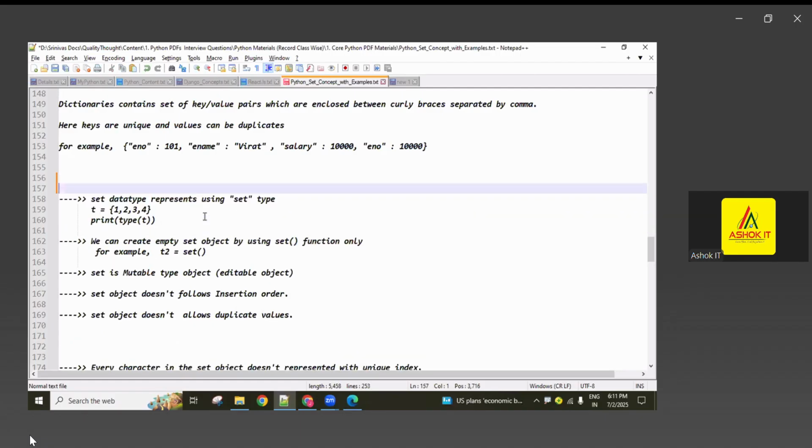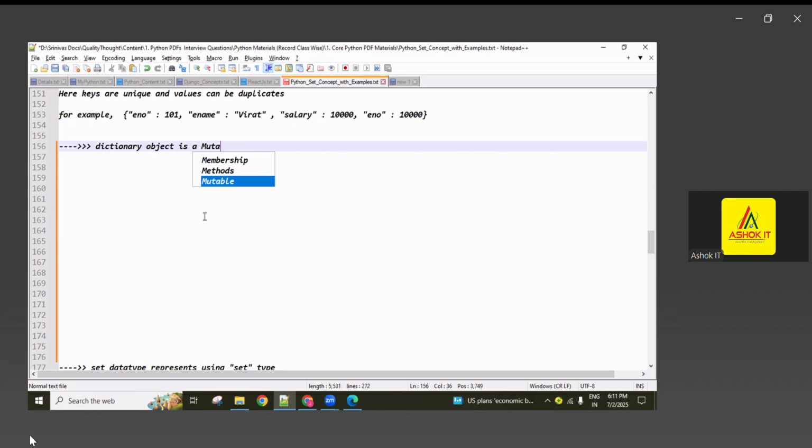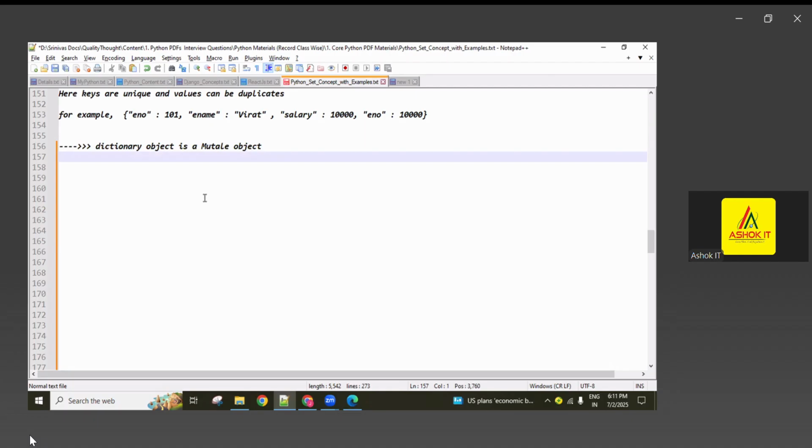Now coming to the dictionary here. A dictionary object is a mutable object. Mutable means editable objects. In a dictionary we can create keys, remove them, and update key-related values. Dynamically we can add key values, remove key values, and update the values related to keys.